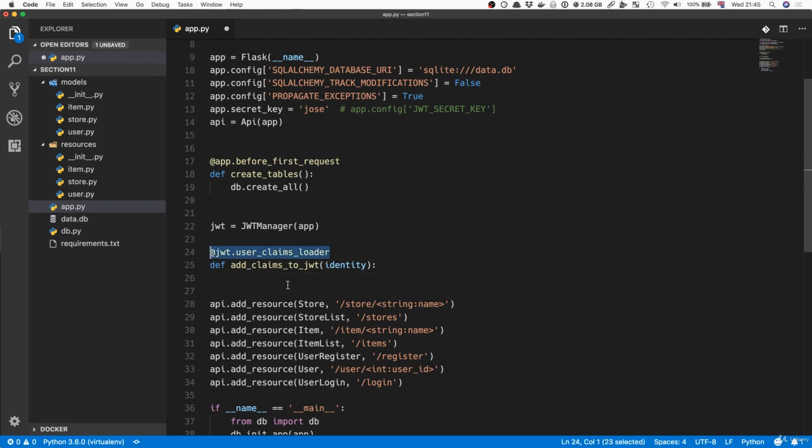This decorator here is going to modify the function below it, add claims to JWT, and it's going to link it up with our JWT manager. The JWT manager in turn is linked up with our app. So what's going to happen is whenever we create a new access token, a new JWT, we're going to run this function to see if we should add any extra data to that JWT as well.